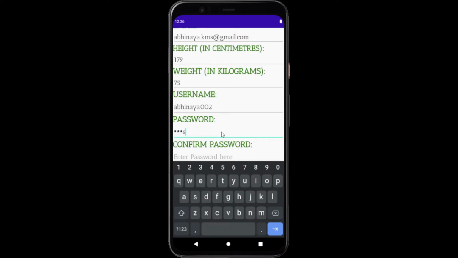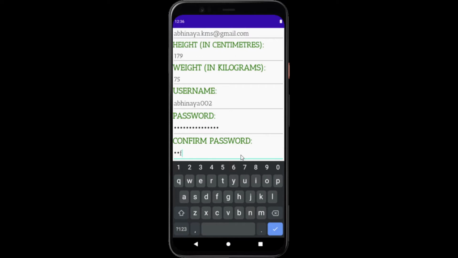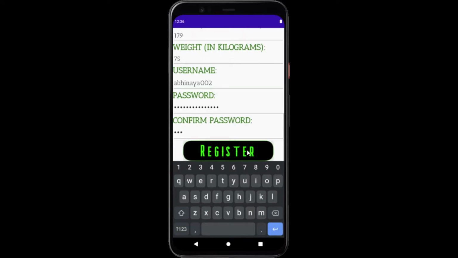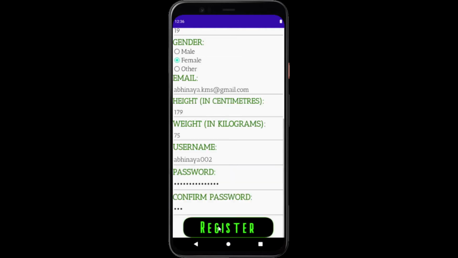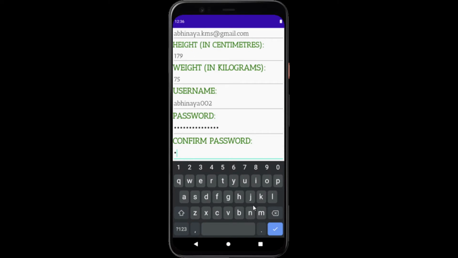Now, the password has certain criteria to be fulfilled. It has to have at least 8 letters, at least one uppercase letter, at least one number, and a special case character. So as you can see here, when we try to confirm the password and enter an incorrect password, it does not allow the user to proceed until the user enters the correct password.